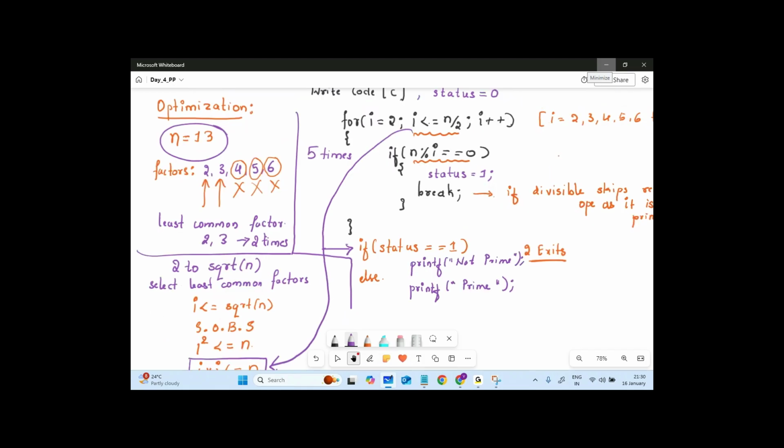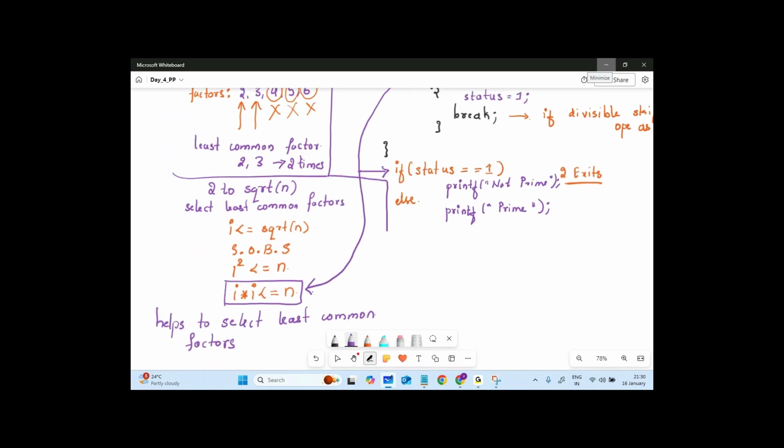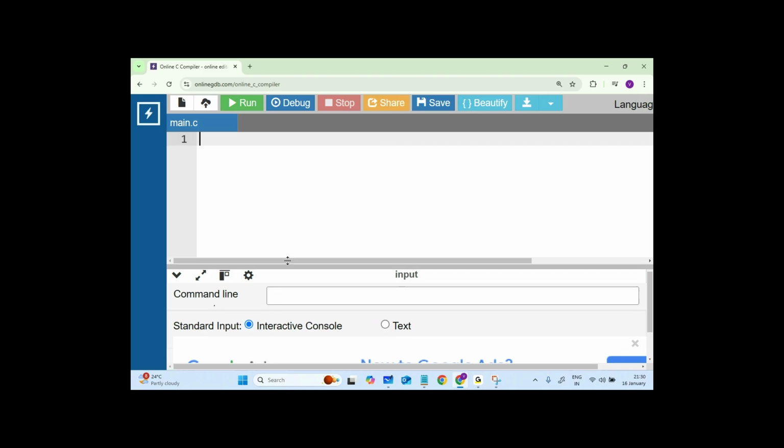So instead of this condition, you have to write I star I less than or equal to n. Are you clear about how we optimized this prime number program? This is how code optimization can be done. Now please remember that we cannot write optimized code in one go.